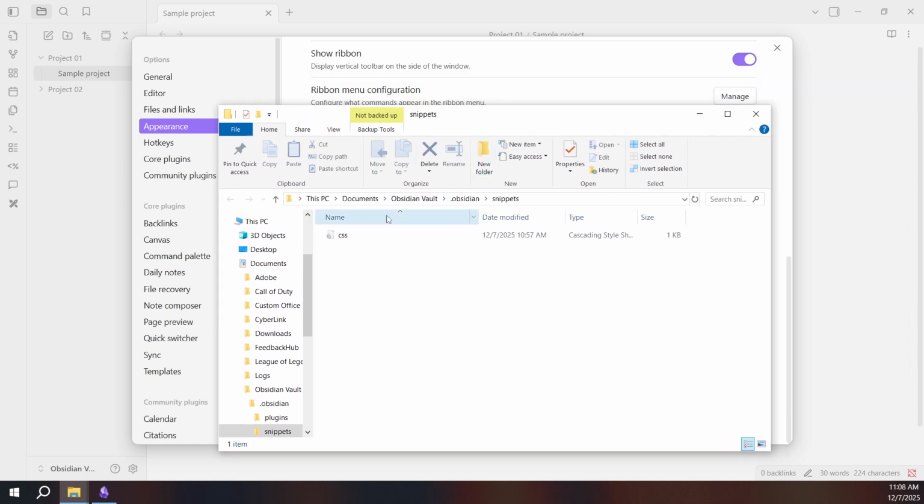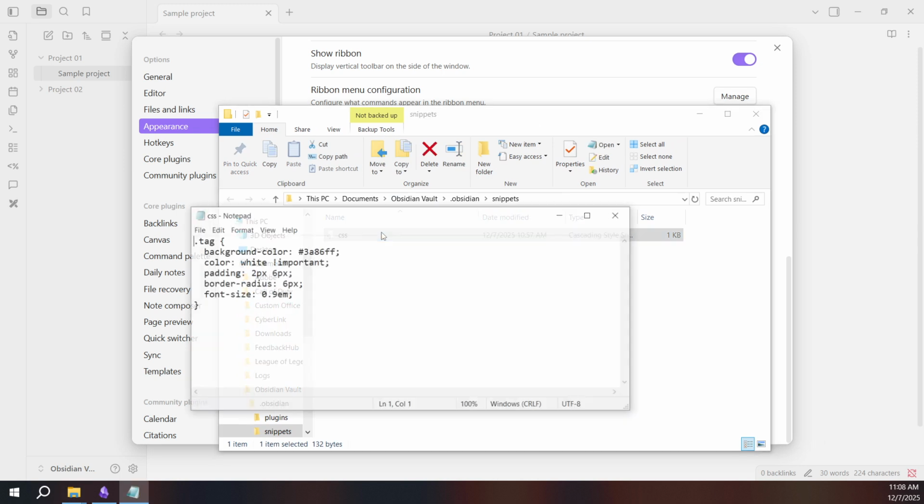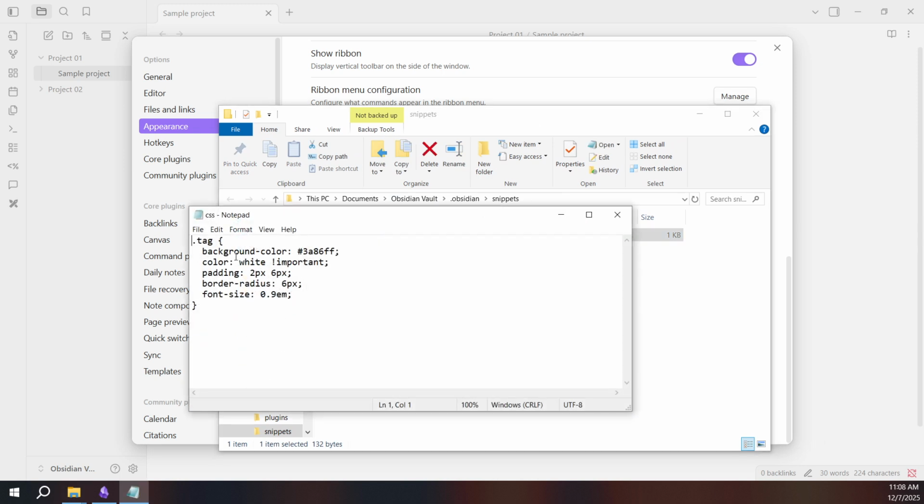Now add the styles you want for your tags. You can customize things like background color to give tags a highlight, color to set the text tone, padding to add breathing room around the text, border radius to round the corners, and font size to make tags more readable. Keep your design accessible by choosing colors with good contrast and subtle padding so tags don't look cramped. Save the file when you're done.